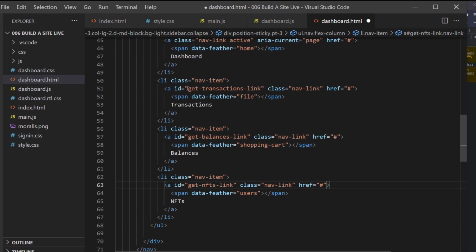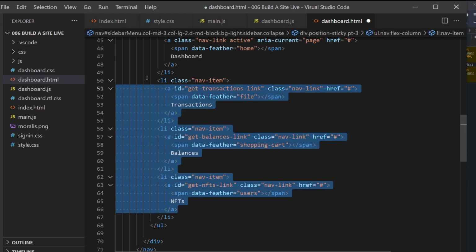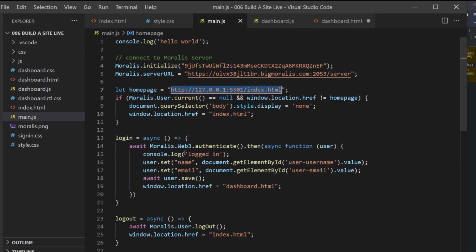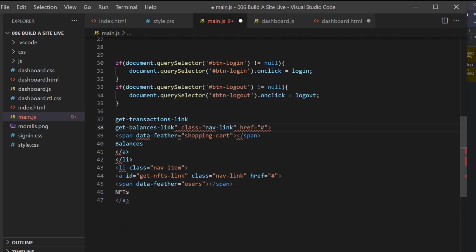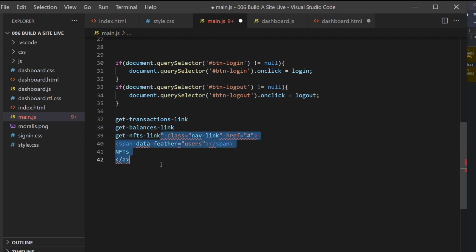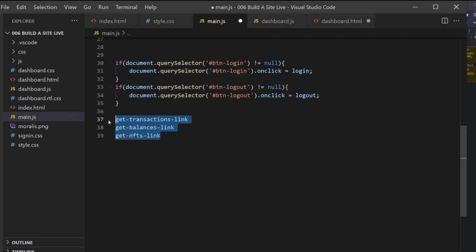Okay, so what I might do is just copy those into my JavaScript just so I've got reference to those. So it is get transactions link. The other one was get balances link. One was NFTs link. Get rid of everything else and then just comment those out just so they're there for reference.